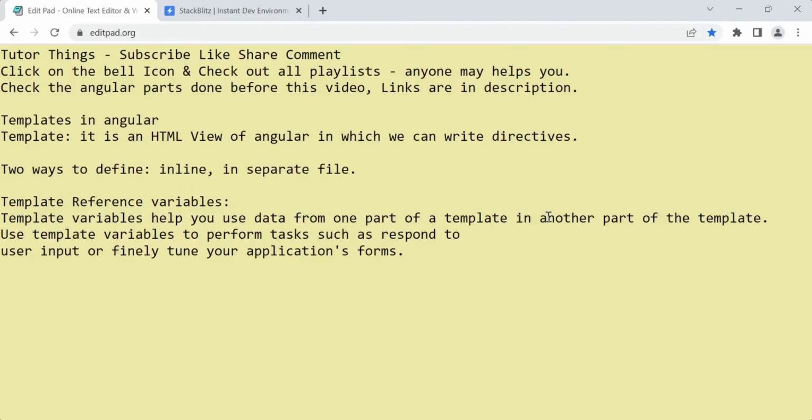Today in this video, we are going to see templates. What is meant by a template in Angular, or Angular templates? Why do we use them, how many types can we define, and what is meant by a template reference variable? These three things we are going to see in this video. So don't skip any part. Watch this video till the end so that you will understand the example which I am explaining.